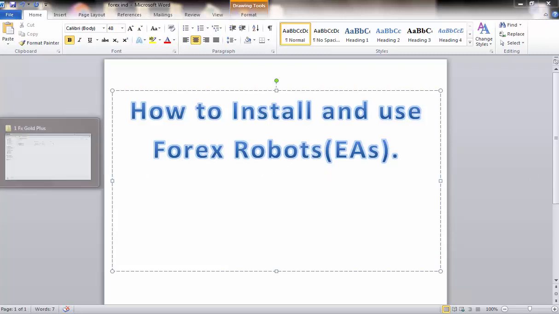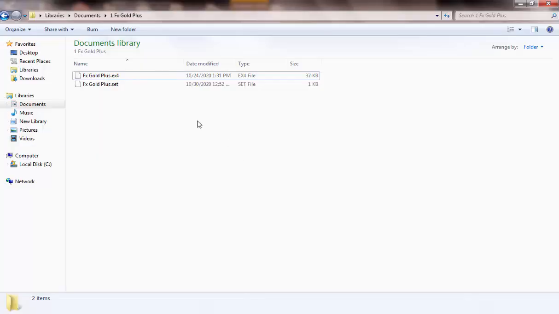I'm going to be using one of our forex robots, one of our peak forex robots called FS Gold Plus. So we have here .ex4 and also .set. This is the real robot which you are going to pick.